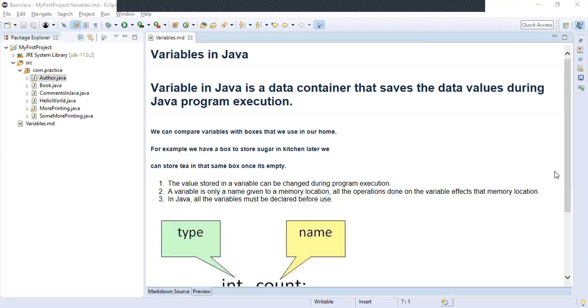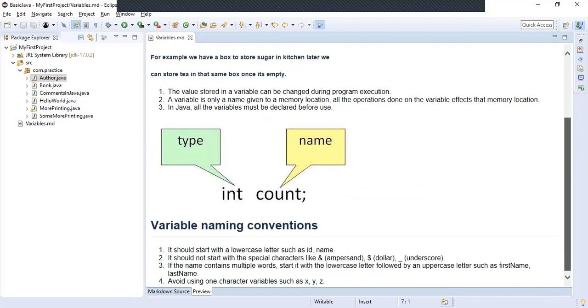Variables will take different values during program execution, or there are chances that they will have only a single value during the whole program execution. The value stored in a variable can be changed during program execution, right? Like I said earlier, a variable is only a name given to a memory location.